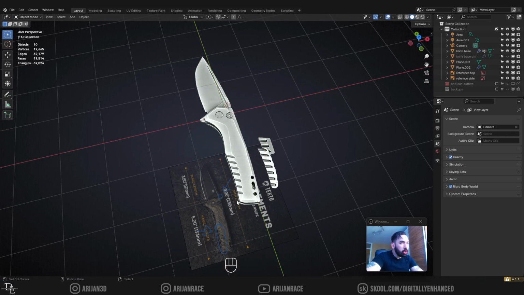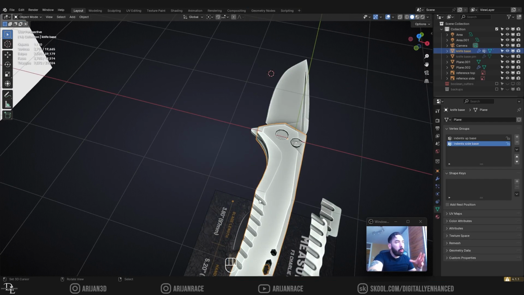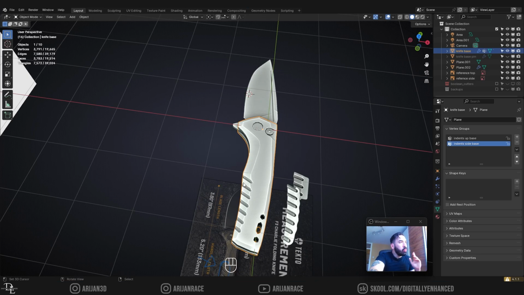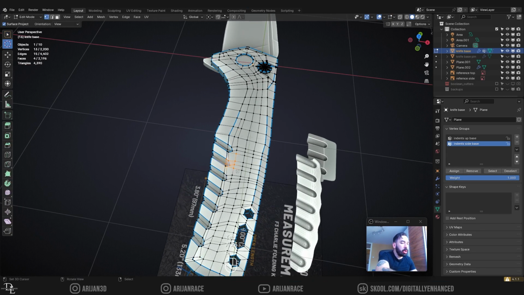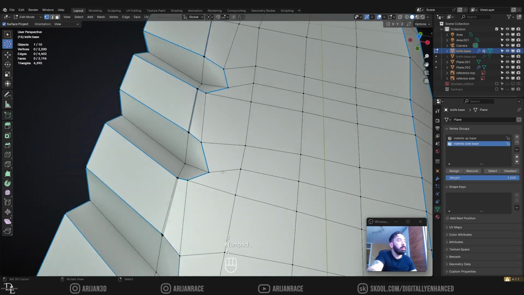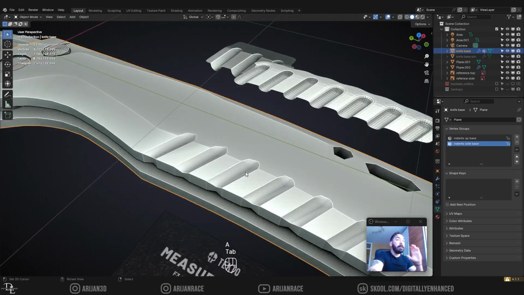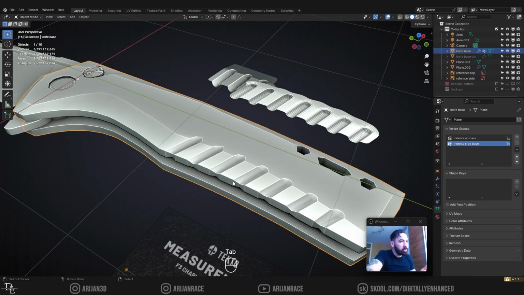This topology exercise is going to increase your IQ score by about 15%. I had a student from the Digitally Enhanced Club ask me a question, Aryan. I'm modeling this knife, and it's got these ridges on the handle over here. How would you make these with good topology? How would you improve the topology? This is what he sent me. So I told him I'd make a video to show him how I would do this with perfect topology.